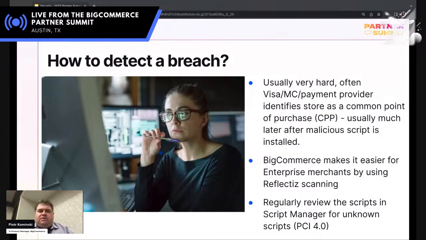However, detecting a breach is actually not that easy. The malicious scripts are often named in a way to resemble valid scripts like analytics, and the checkout pages often don't have anything noticeable on them to be able to discover that something wrong is happening. What most commonly happens is that at some point, the merchant gets notified by Visa, MasterCard, or their payment provider that they were a so-called CPP, common point of purchase, for stolen cards. However, this might happen even months after the initial breach, since hackers sometimes wait with selling the stolen cards to collect more of them before being discovered.